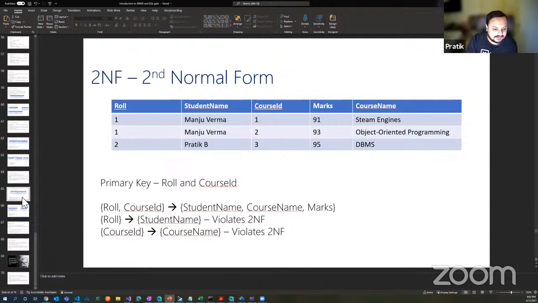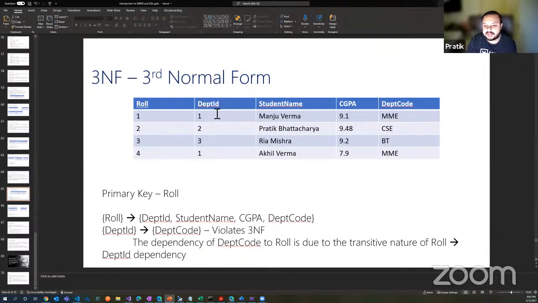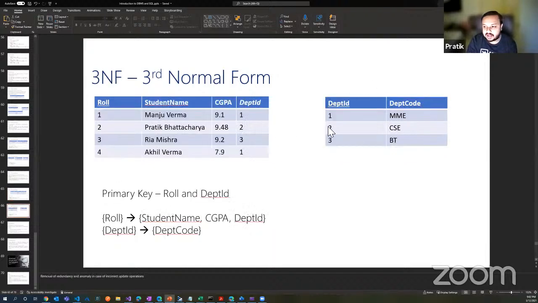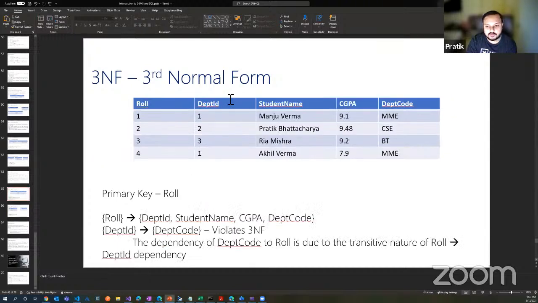Similar thing is happening here as well. When I'm taking the department ID and the department code out, I can still do an inner join between these two tables. And if I do a proper inner join between these two tables, I'll still be able to get back the original data. That is, I'll be able to get back this table that you have here.